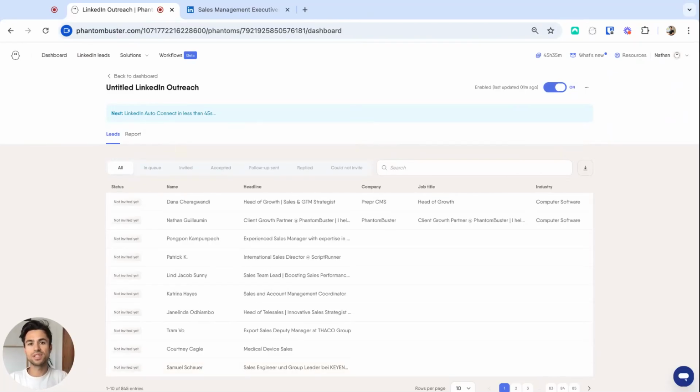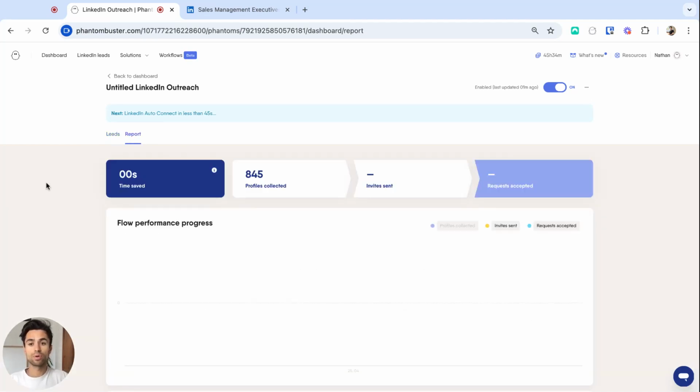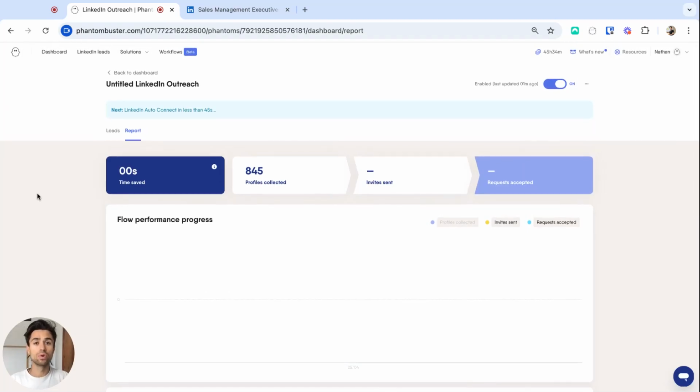You can see on the leads tab that you can filter by the status of your leads in your flow. So if you already invited them in your network, if you sent a message, if they replied, you'll be able to click here. And then you have a report tab where you will be able to follow the progress of your flow with the number of messages you send, the number of connections you send, and so on.